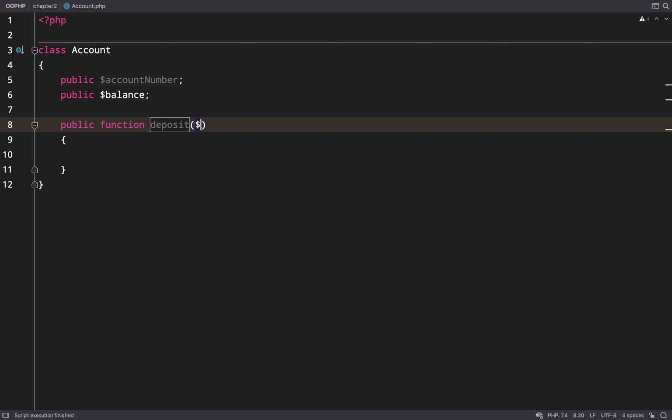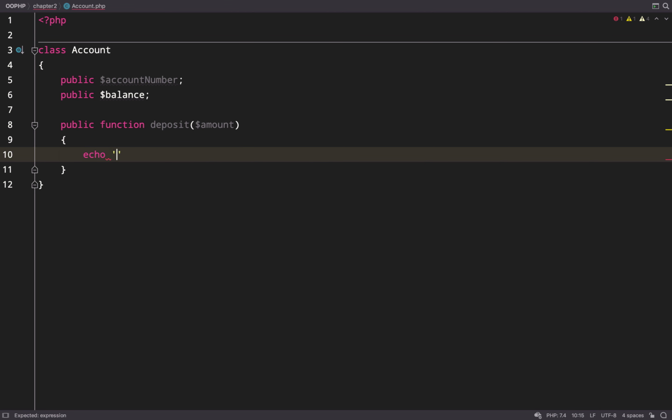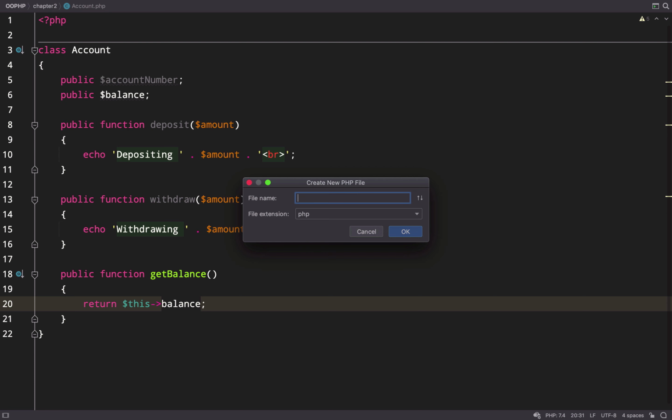So for the deposit, we'll pass an argument of amount, and then we'll just echo depositing whatever the amount is. We'll do exactly the same thing for withdraw, and for the get balance we'll just return the balance. I've taken the liberty of speeding through the editing a bit there. As you can see, withdraw follows the same pattern and get balance just returns this balance.